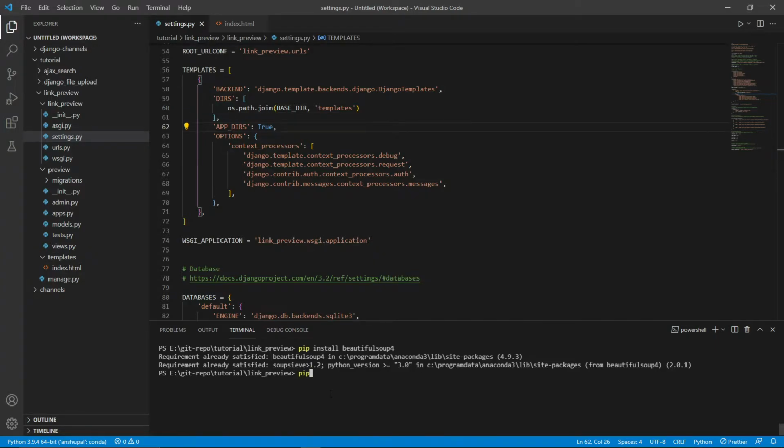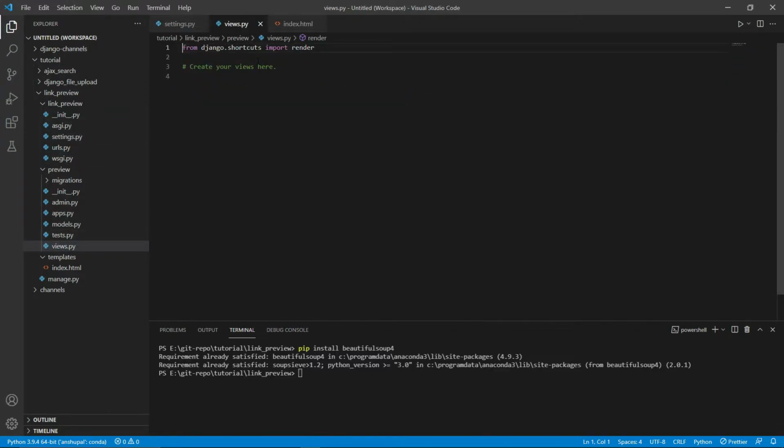We also need the requests module, and that is, I think, already installed because we have used it in earlier projects. So let's get started with our project. Let's open our views.py file and import the basic things that we need. We are not creating any models. We are just getting the link from the user and simply giving the preview of that link. We will simply fetch the title, description, and the first image from the web page. That's all we need.